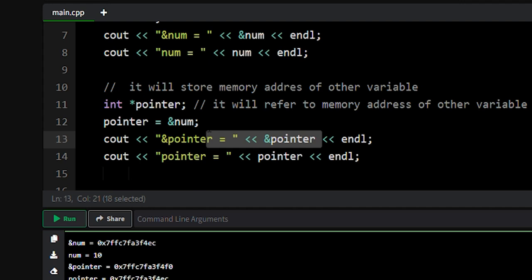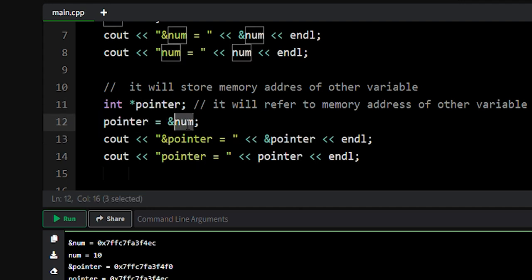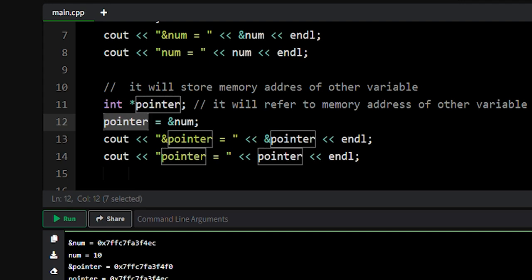At line number 12, we are saying that the pointer will refer to the number variable, and at line number 12 we have stored the memory address of the number variable into the pointer. So line number 14 is printing the value of the pointer. So how will we get the value stored in the pointer variable?